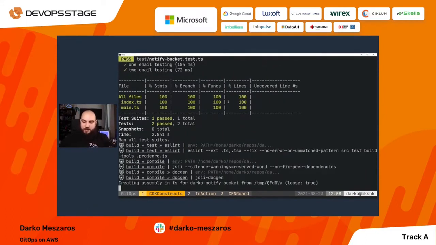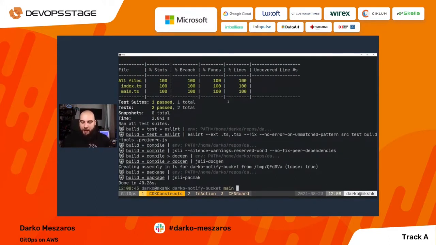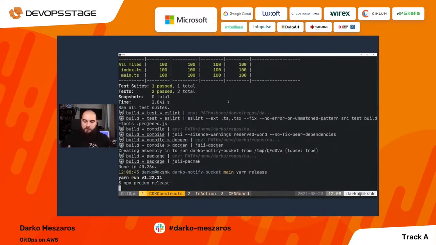I'm not going to do all the JSII stuff here, but it's basically doing a bunch of that stuff as well within, and this is all done by Projen, which is wonderful. See, it's running a jsii-pacmak, so all of these things can be packaged now and can be ready for me to deliver. So yarn release, I believe that's the command. Yep, it's running projen release.